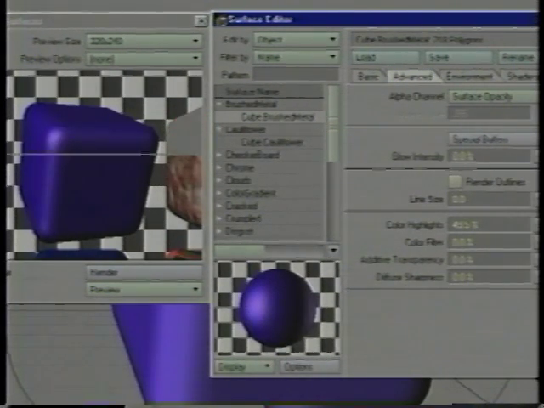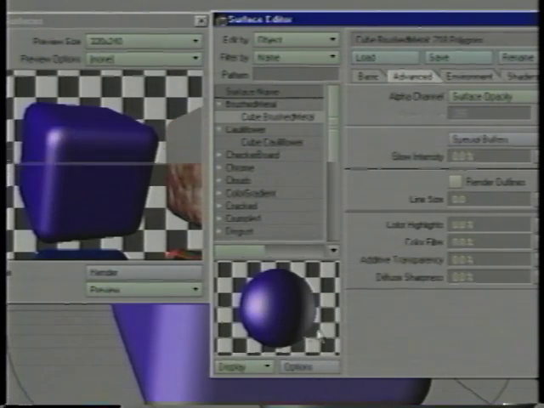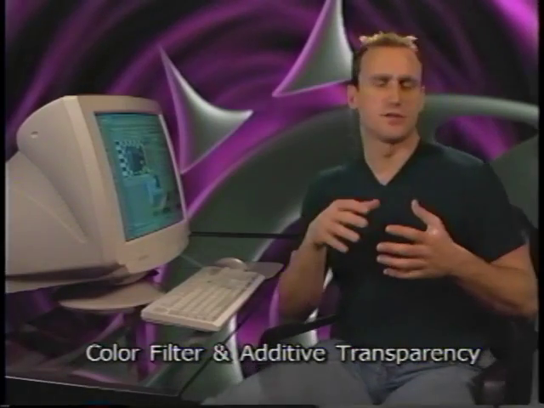So that's what color highlights does. It basically takes the base color and applies it into the specular reflection. So you can see again on the sample sphere, it's even clearer to see the very white hot spot versus the colorized hot spot.